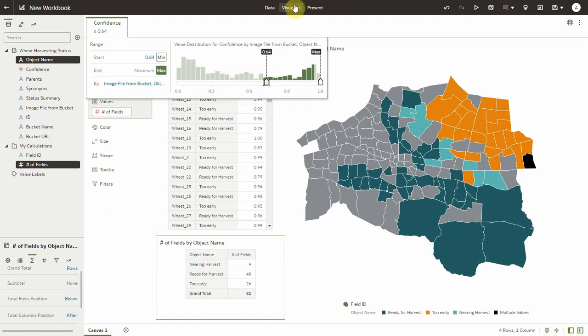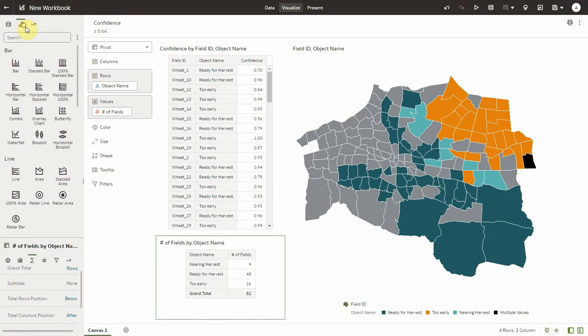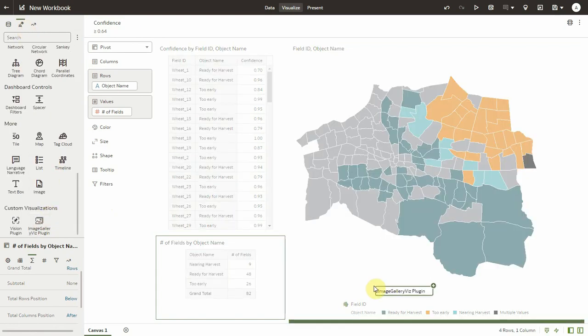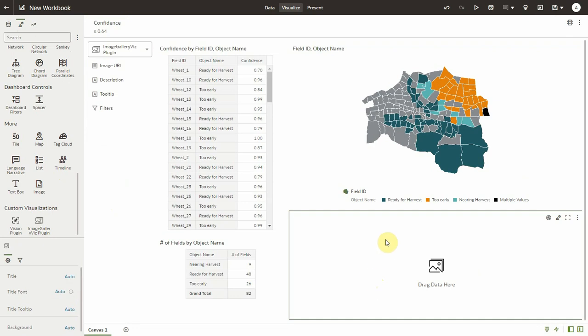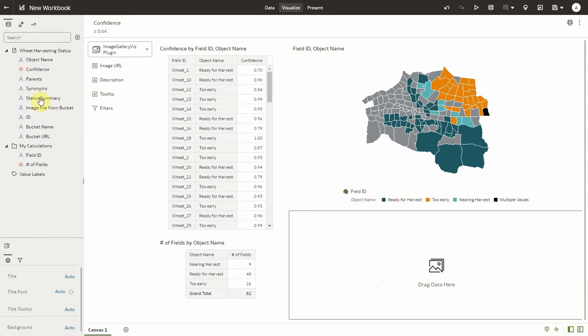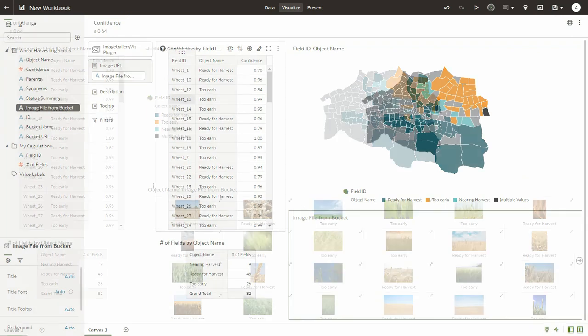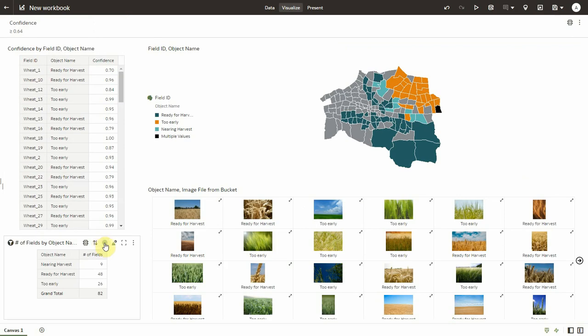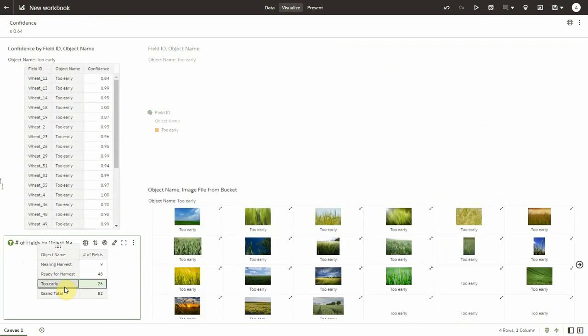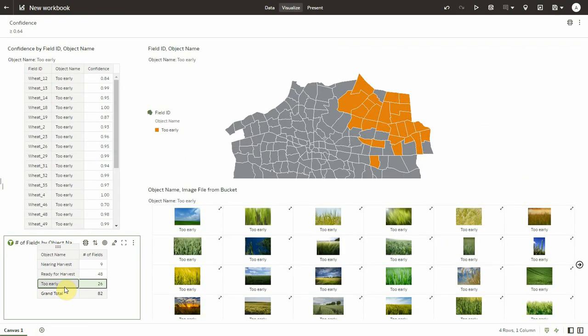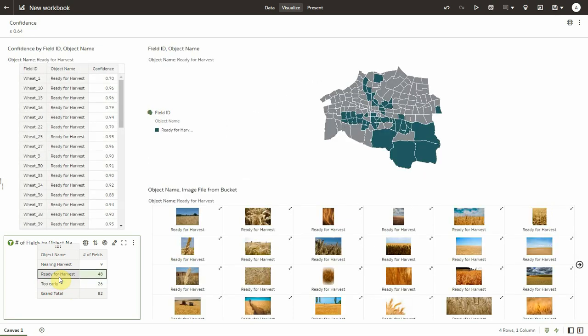So this is really cool because starting from my images, I can now see on the map where I should send and allocate resources to operate harvest. I can even bring the images back into my canvas here by using an image visualization. So let's drag the image URL into this visualization. And now, if I only select, for instance, the land fields that are considered too early, the images that show up indeed are all green. And these are all the ones on the northeast of my land.